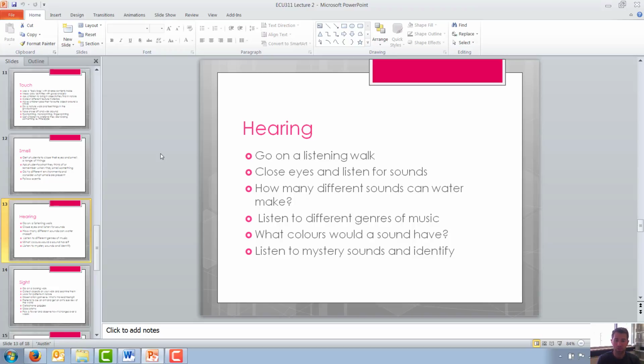And how many different sounds can water make? So it might be in the classroom and you turn your tap on and you have water hit different objects. So you might have water hitting up against paper or metal, or water going into a bottle, or water being poured out of a bottle, and so on. And paying attention to how many different sounds water can make.